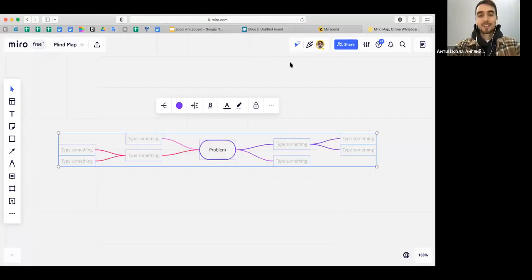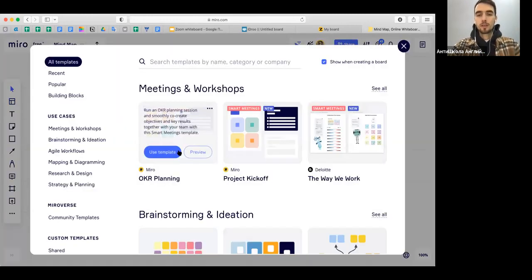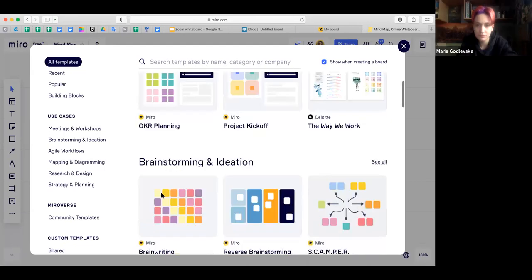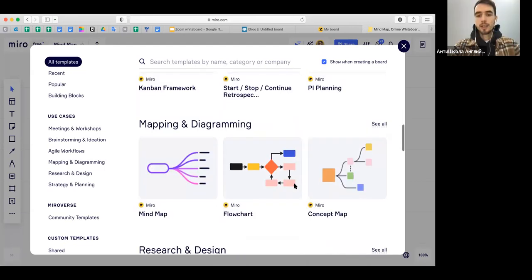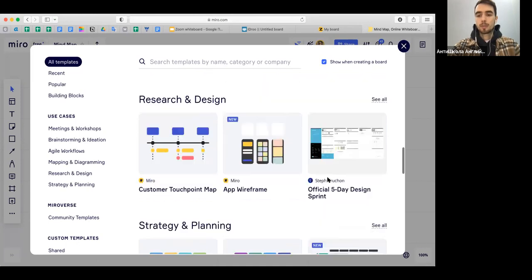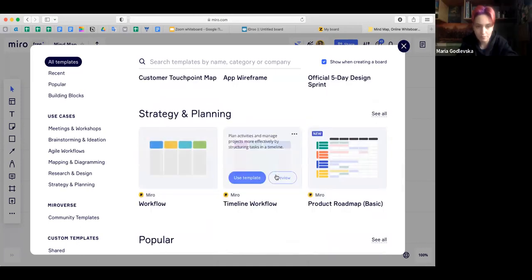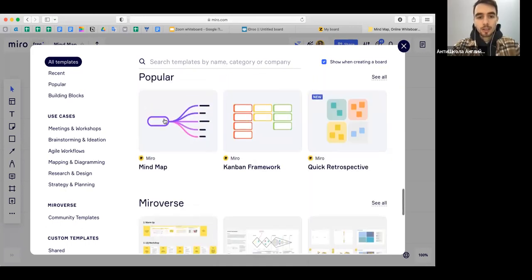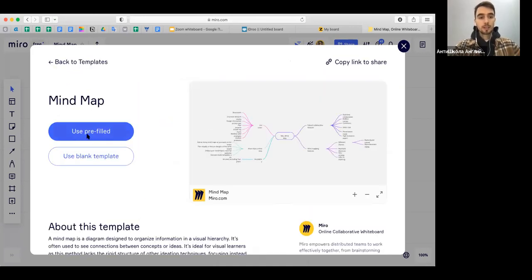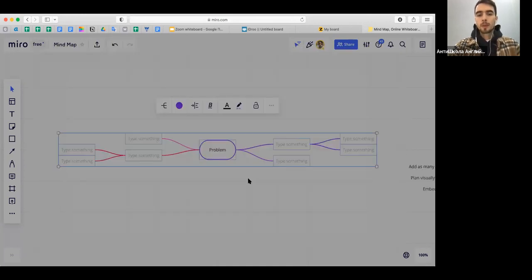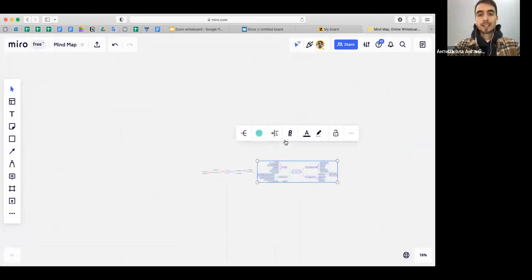Yeah, so it has loaded. Just a couple things. The coolest thing, I guess, about Miro is that you have lots of templates here, and they are already made for you. They already made flowchart, concept map. Oh, they have mind map. That's cool. Anything, everything. You can use a blank template or a pre-filled one. Let's use pre-filled. You see, basically, it's endless.